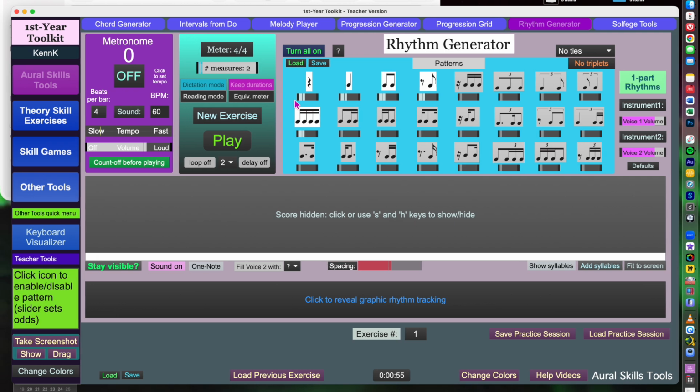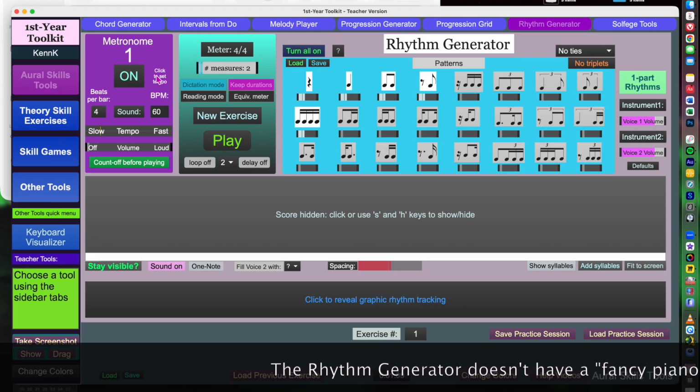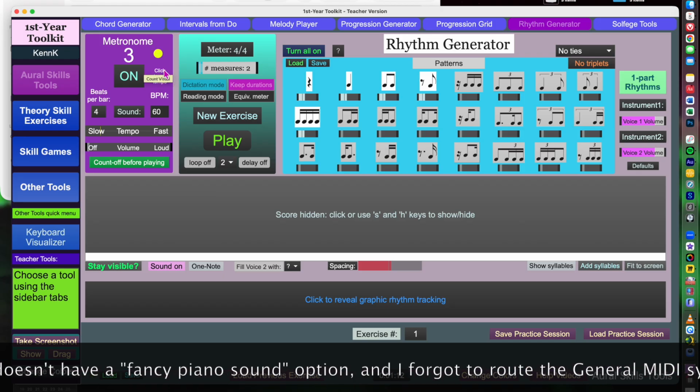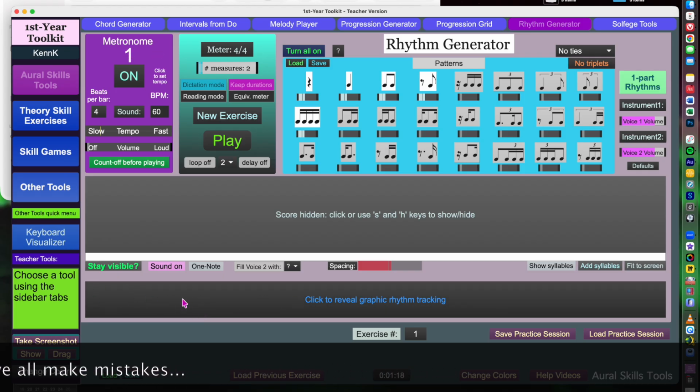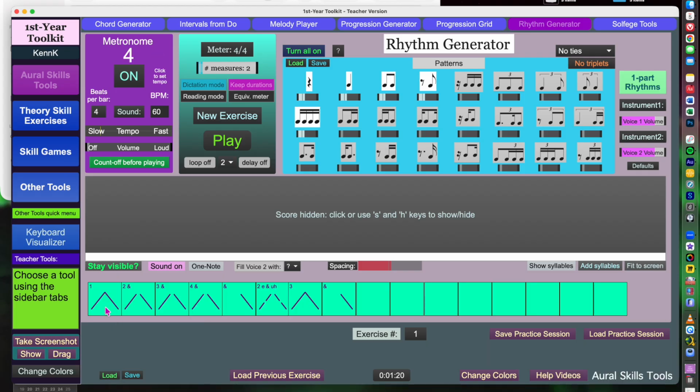So I'm ready to work. So I'm going to hit new exercise. It counts off 4 beats. And it plays something that you won't hear on this video because it's not playing through the right thing, but that's fine. It played some rhythms. I don't remember what they were because I wasn't paying attention. It doesn't really matter because I'm going to go down here and check my work by revealing graphic tracking. So apparently the rhythm was 1, 2, and 3, and 4, and 2, and a 3. And that's what it generated.